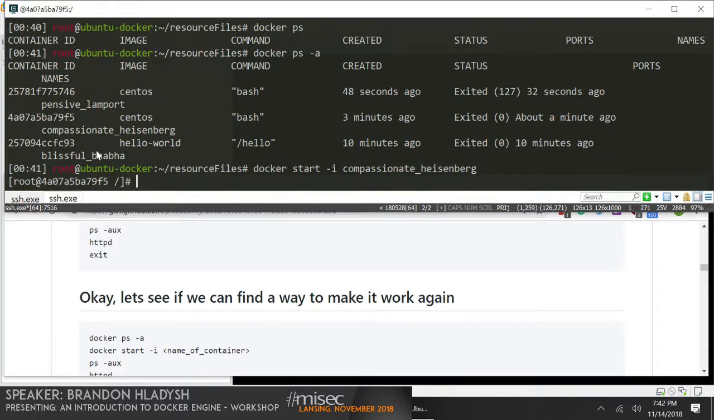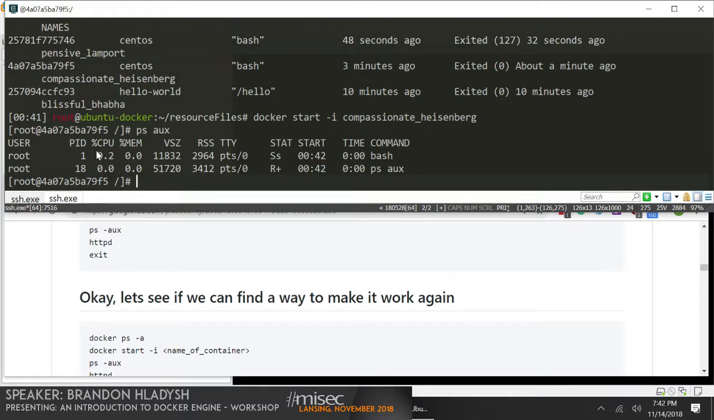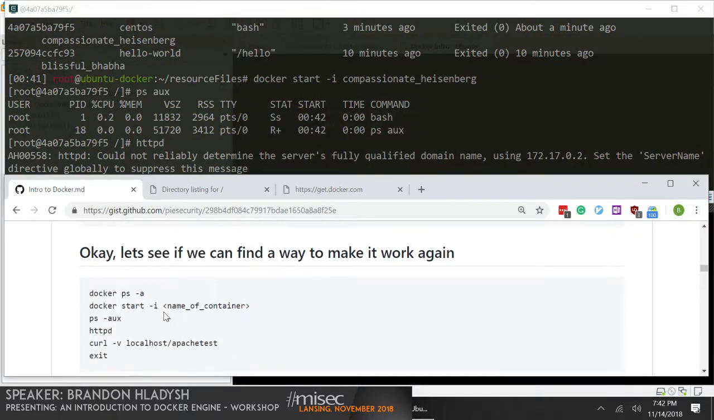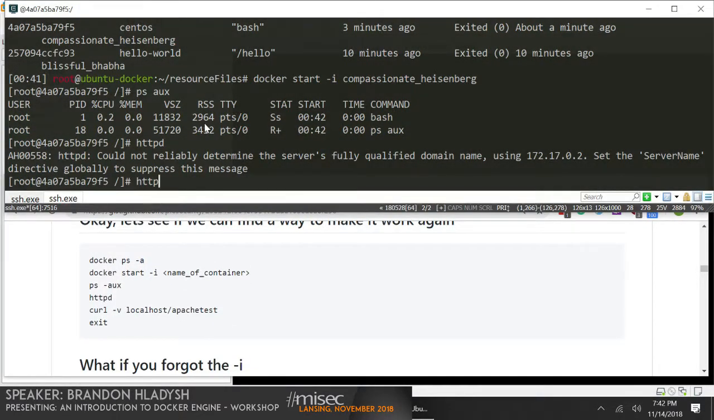All right, so now we're back into that original container. If we do a ps aux, we see that Apache is not running. We can execute it again with Apache httpd, and we're back to our little curl test that we can run as well. So curl localhost apache-test.